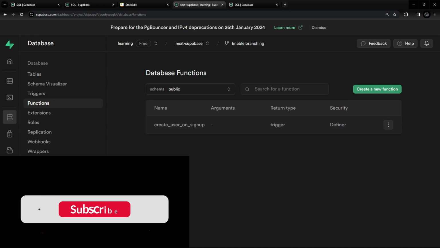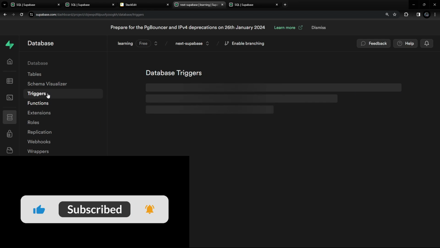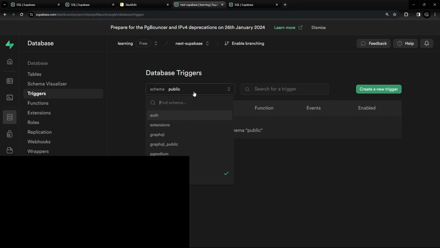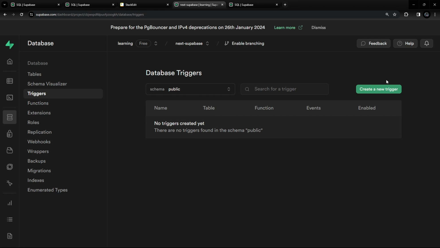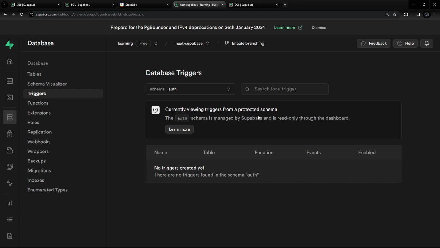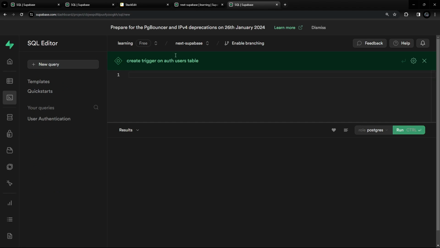To create a trigger for this one, you can go into the trigger tab. If you look at the schema right here, we can only create a new trigger from the dashboard UI on the public schema. But if you look at the auth schema, we cannot do it. So the way that we do that is to use the SQL editor. I already opened it in a new tab. For this one, you don't have to remember the syntax; you can just ask the AI from Supabase directly.